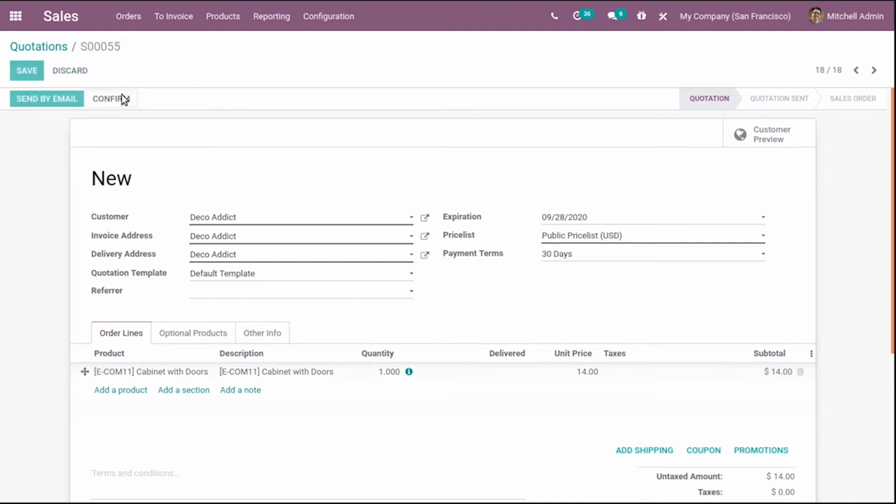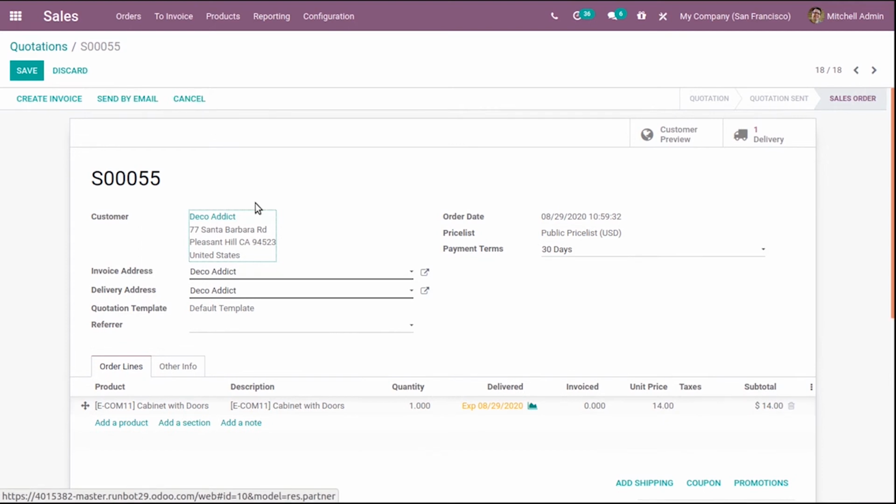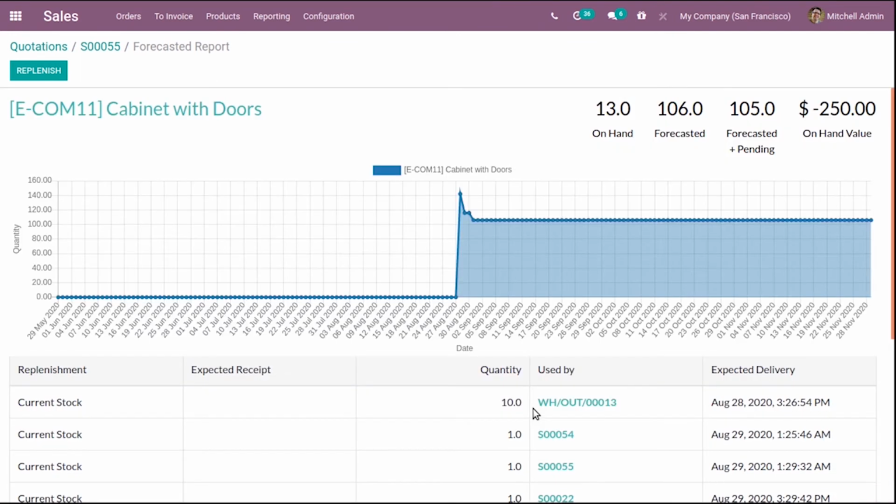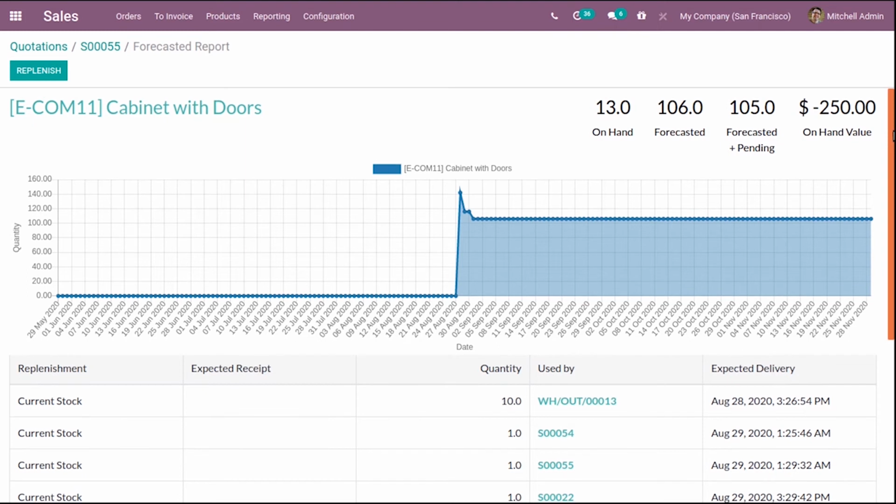Once I confirm my sale order, you can see that a forecasted report of the product is created here. Moreover, it also shows the expiry date of the quotation. When you click on this forecasted report or graph view, it will redirect you to the forecast report of that particular product. Here you can see for your product, cabinet with doors, the on hand, forecasted, forecasted plus pending, as well as the on hand value. And moreover, you can see the graph view of your product.